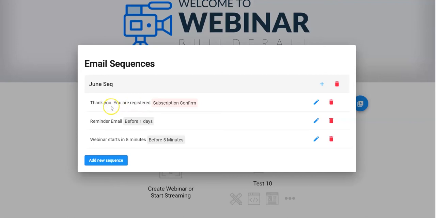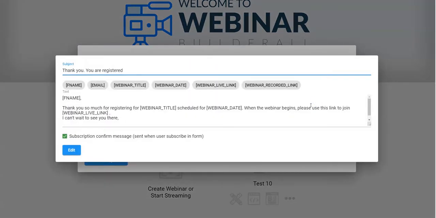So my first one is going to be thank you. You're registered, subscription confirmed. If I click on this little pencil icon, this is where you'll go in and create the body of your email. But first you have to select, because this is a subscription confirm message, I have to check mark this and then go in and add the body of my email.